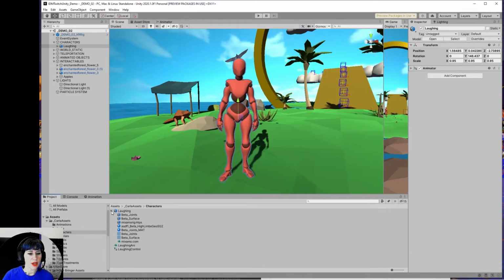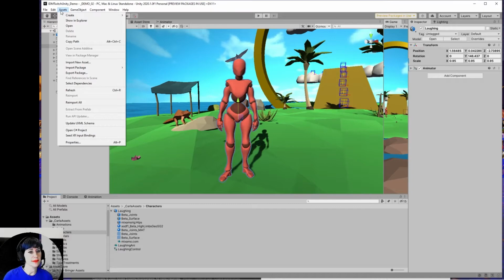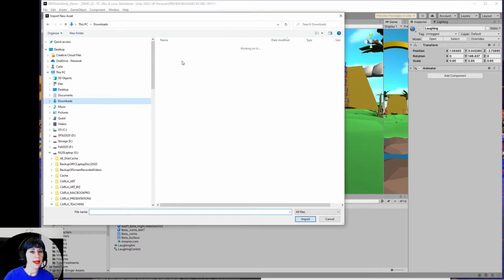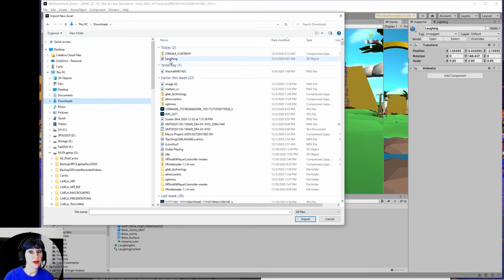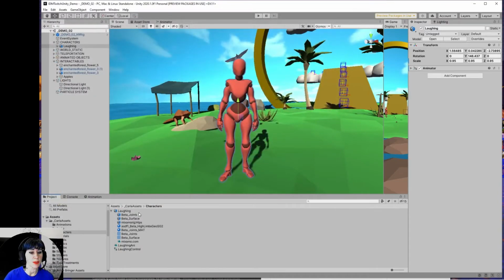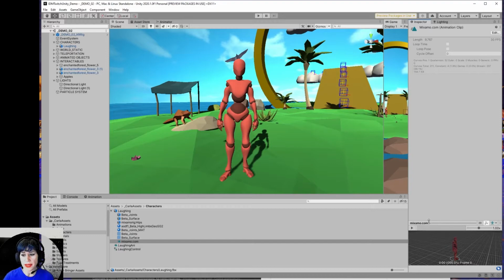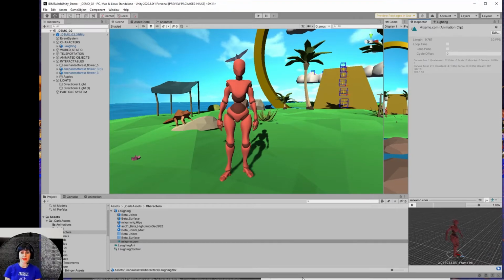I was organized, so that's what I bring in from Mixamo. Step by step, Carla: Assets, Import New Asset, and I'll find it in my downloads. Laughing might be there. Yeah. I just bring in that 3D object, but packed into that 3D object is a bunch of stuff, and one thing that is packed into it is this animation.